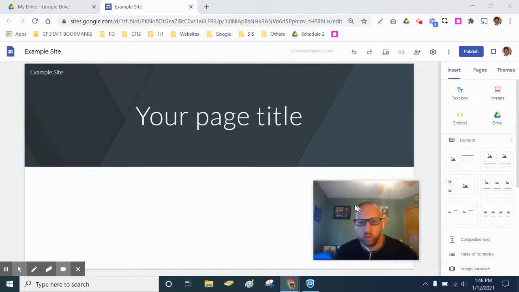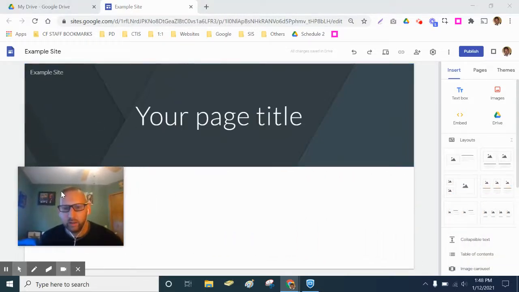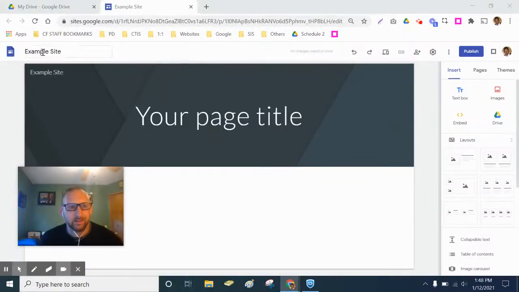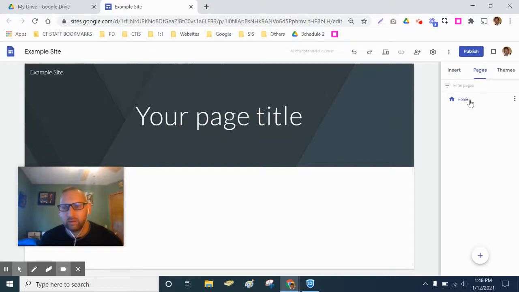Okay, so we're going to do a quick look around and then we're going to dive in. On the right, you'll see most of the menu options. Unlike most Google products, it's not found at the top in a toolbar, it's found on the right. So we have the insert option, and we're going to do a lot of these different types of inserts today. There's the pages option, which helps you organize your website.